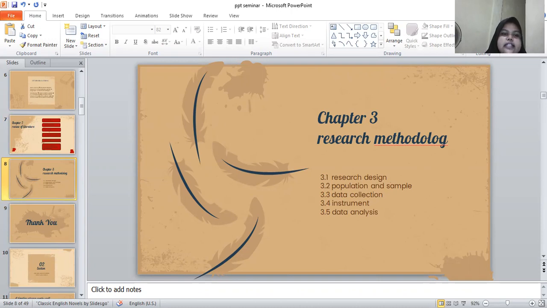And then the last is data analysis. In analyzing the obtained data, the writer will use the mean score formula.